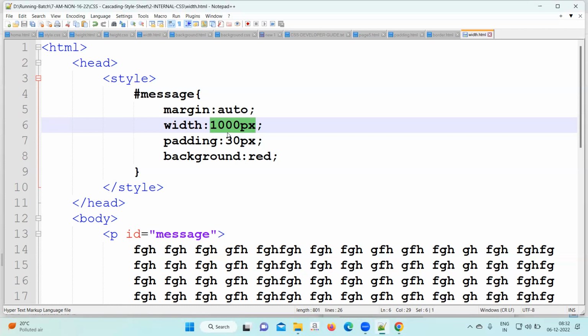Margin auto works like this: it will check how much space is required for the current element. Then it will check the window size or current area size, the total area minus required area, total width minus required width, available width divided by 2, half in the left and half in the right.